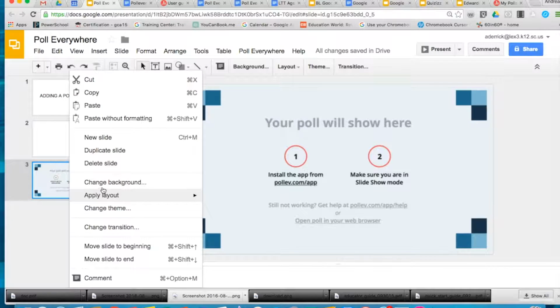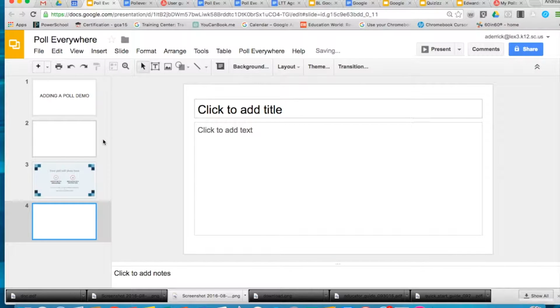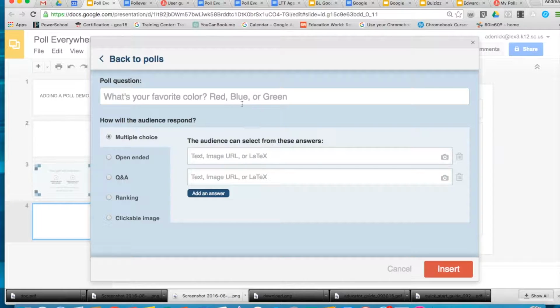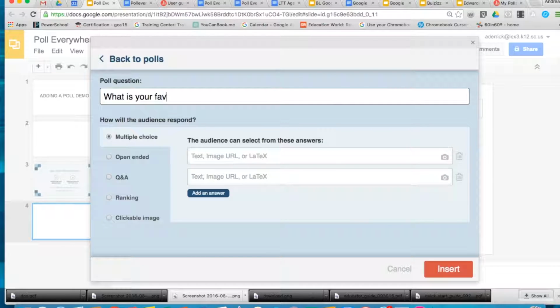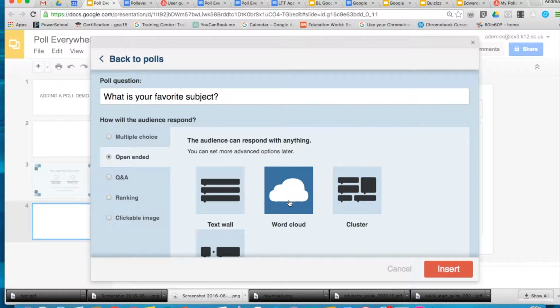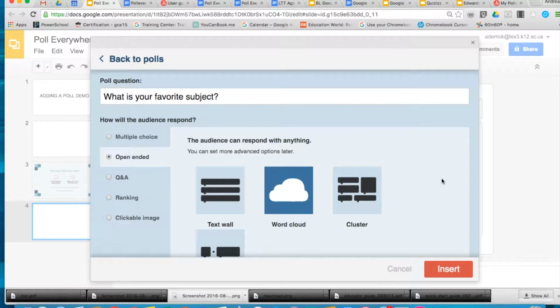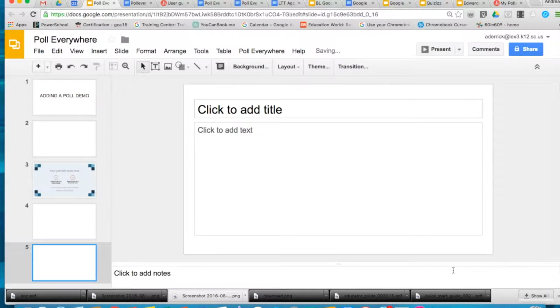Likewise, if I would like to just add a new poll and I don't already have a poll created, I can again go to my slide, click on Poll Everywhere, and click New Poll. At this point, I will add my new question: What is your favorite subject? And I want this to be open-ended, and I'd like to see the responses in a word cloud. So I set my parameters however I choose, whatever meets my instructional needs. Simply click Insert, and again, it will populate my poll.